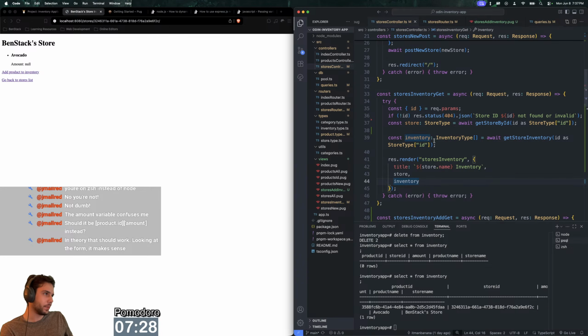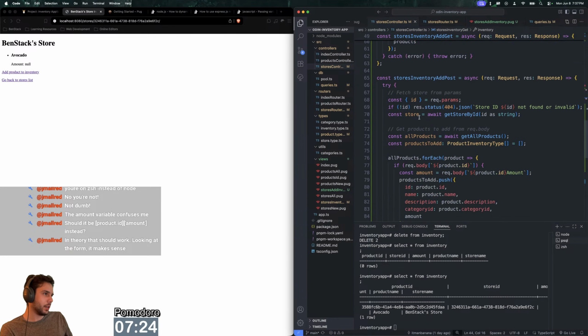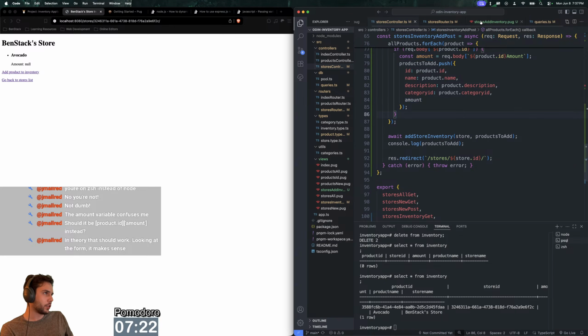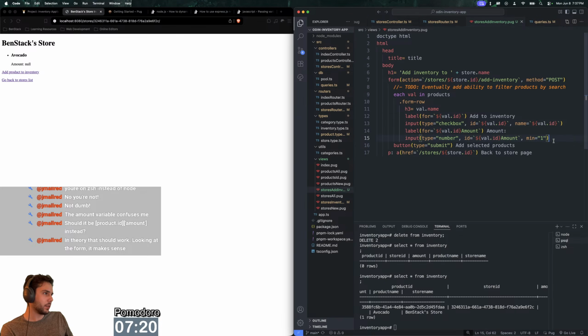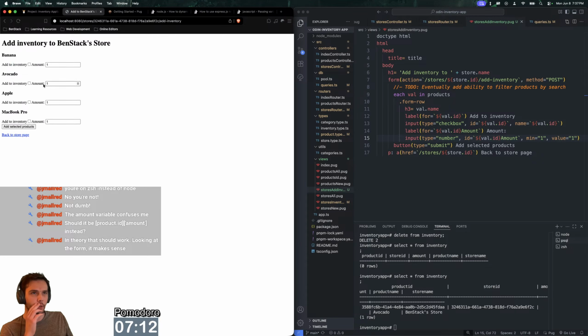Fix that problem. Now the issue is not that it's the amount, right? So the first thing I want to do actually here is I'm going to set min 1, and then I can say value is 1 as well. Right, so now if I go to product inventory, now they're all defaulted to 1.